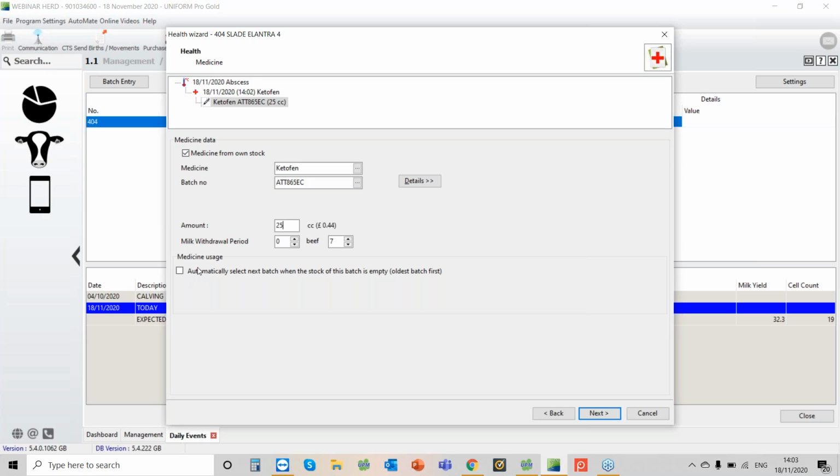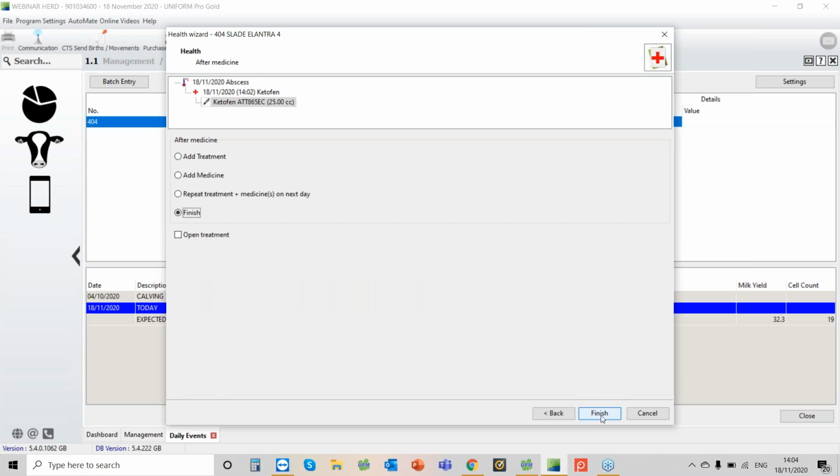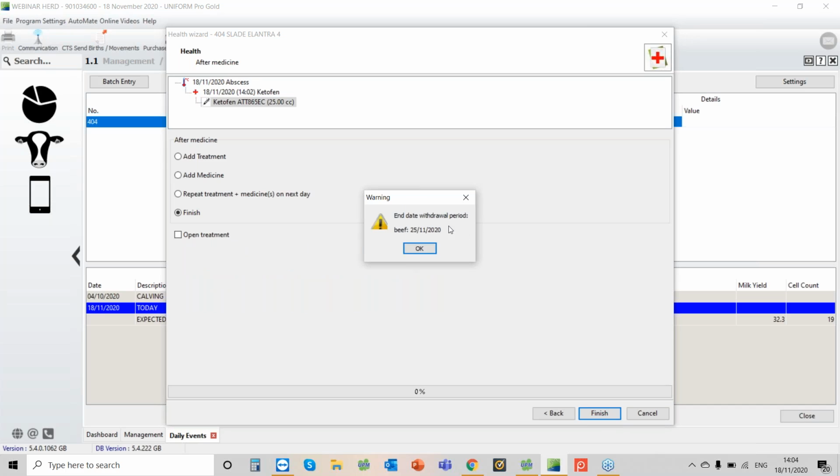Down at the bottom you've got this medicine usage bit. Because we had the two batches, one had 20 in and one had 200 in, if you put a tick in this box at the bottom, then if you go over the amount of one batch, it will automatically use the next batch in your stock. Then we go to next, and then we click finish on that one, and it comes up and just tells us we've got a withdrawal on there.